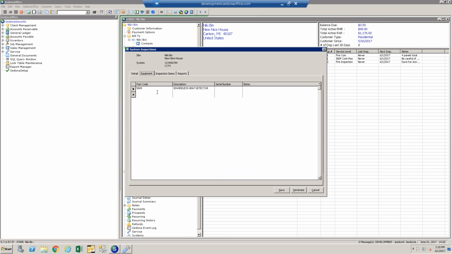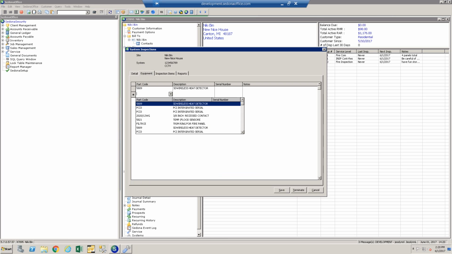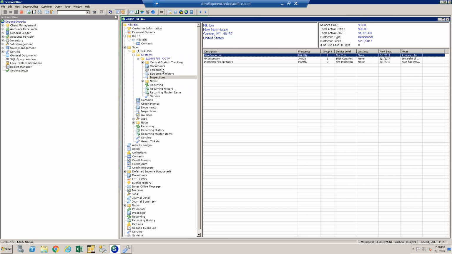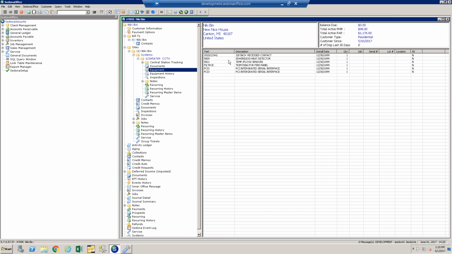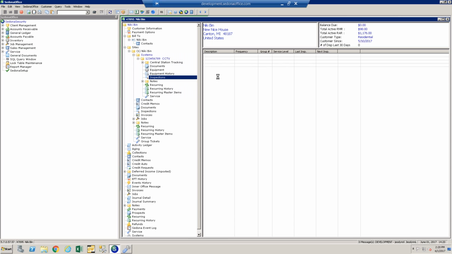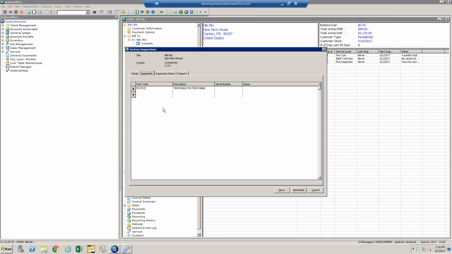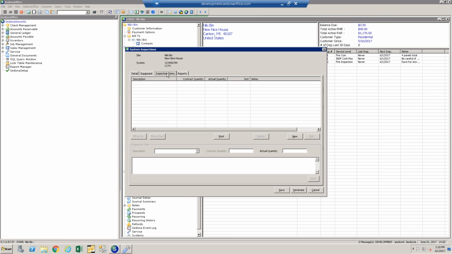The next tab is equipment. Here you're simply listing the equipment that's being inspected. This drop-down list pulls from, and I'll show you here, I'm on this system. If I go to equipment on this system, this is the equipment that is listed on this customer system, and that's the equipment that I have to choose from when I'm selecting what equipment we're inspecting. It doesn't do anything special other than that. It just lists it out for your reference.